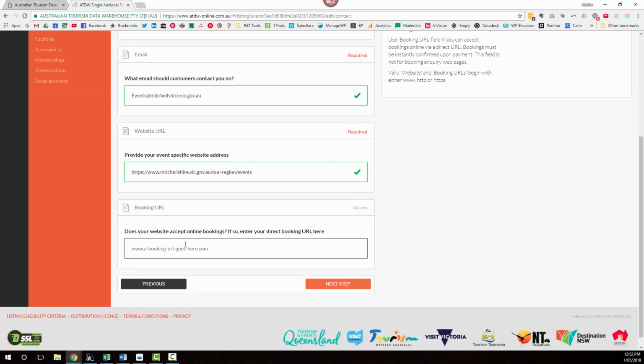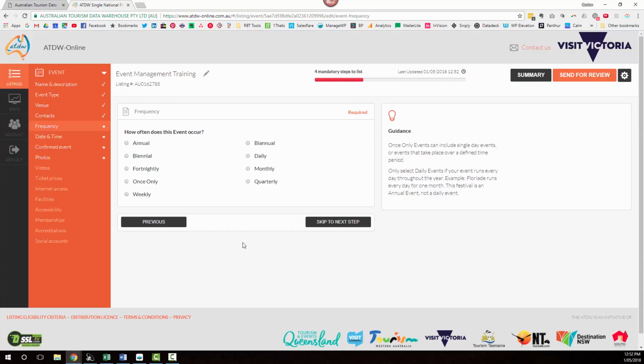If there is also a booking URL, so maybe you're using Eventbrite or TryBooking or some other kind of online ticketing vehicle, or maybe there is a particular page on your website that you accept online bookings, then this is a great place to put this, because it means that when the event is listed, sometimes there is a book now button which will go directly through to that particular URL. In this case, I'll leave that blank.